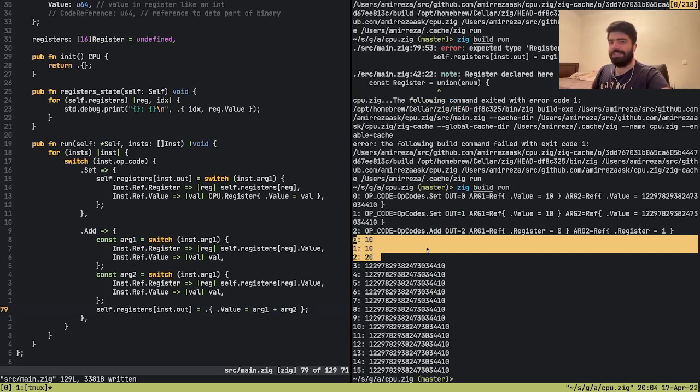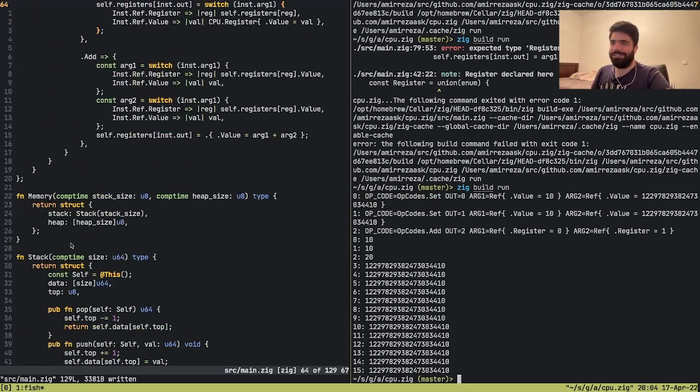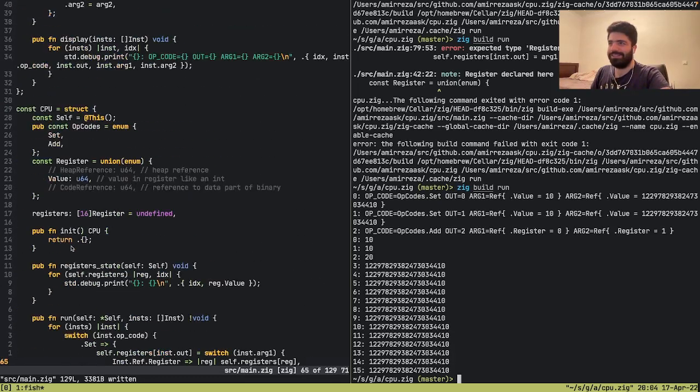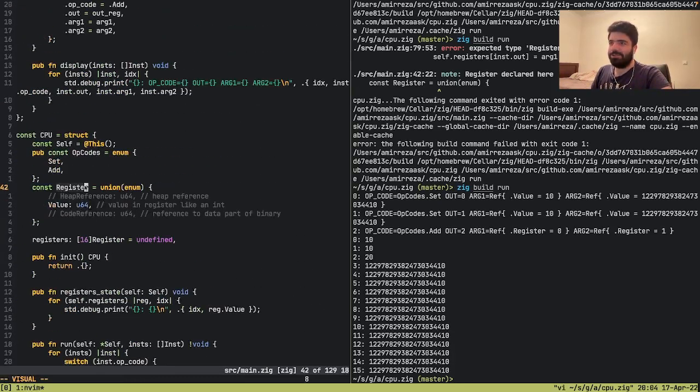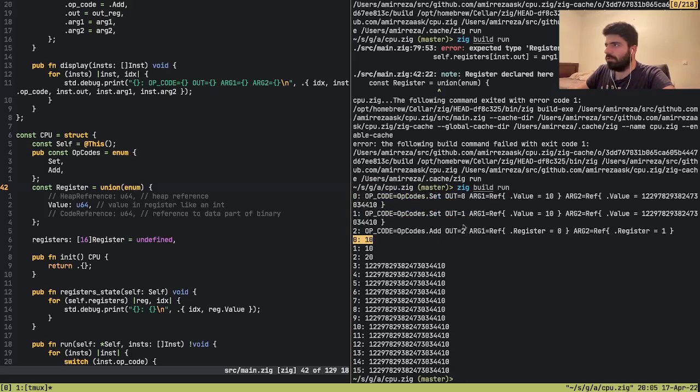Holy shit, we did it. We now have a CPU that we can pass some instructions, has registers, and can evaluate stuff. So nice, so nice. I really like this. So register, everything cool. So you see that our 0 register, so these are our instructions, these 3. So first 2 are sets, and the third one is an add, which puts the result of the add inside register number 2.